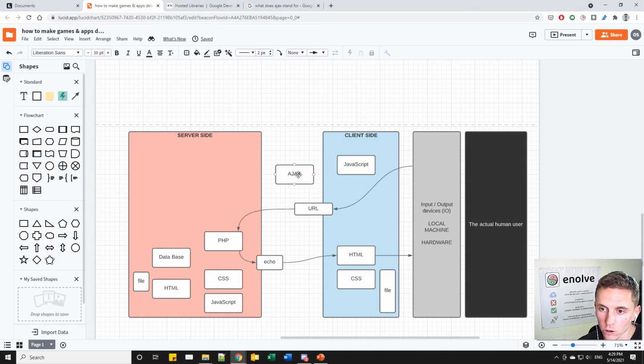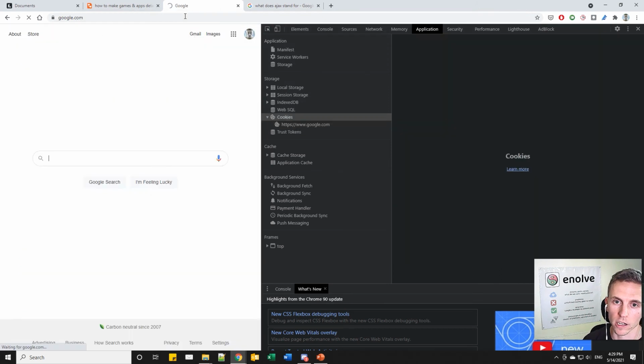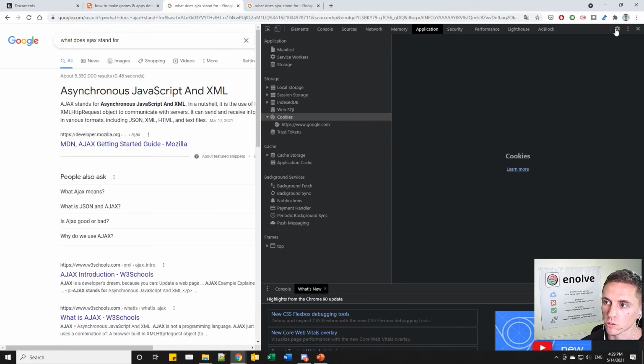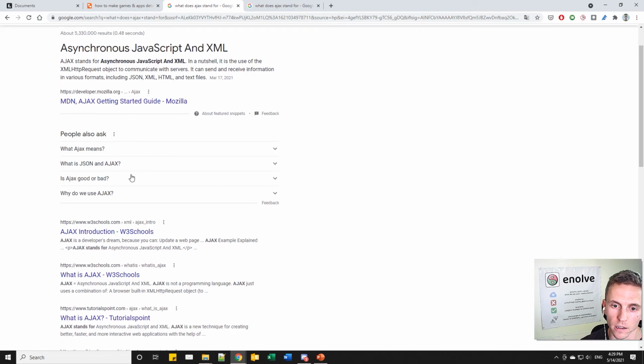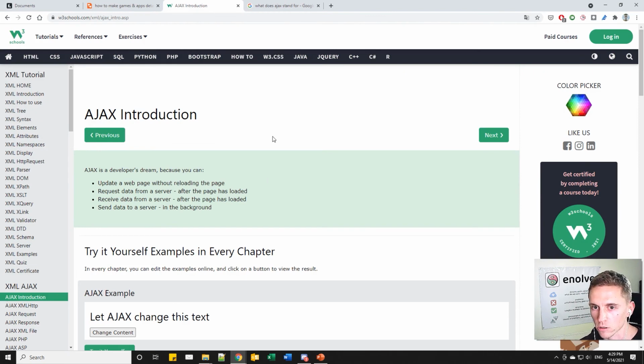It would be really annoying if every time I make a click and every time I make a move, I would be going to another page, like google.com, right? So every time I do that, it needs to load for a second. And now let's search for something. What does Ajax stand for? Sure, let's search for that. And now that was one click, right? And now I click on W3 Schools and it loads for a second. Now it takes me here.